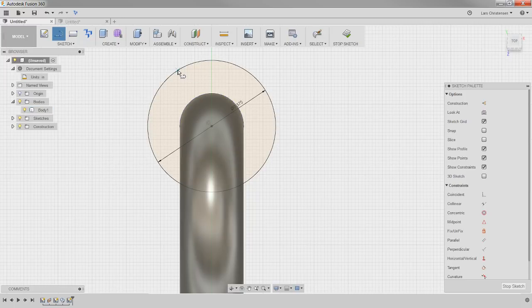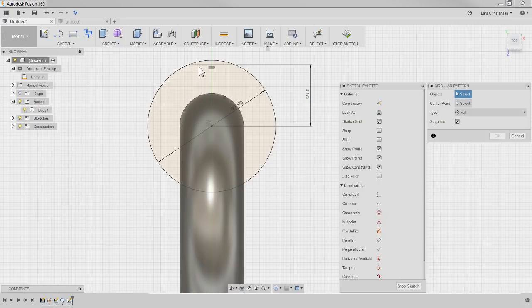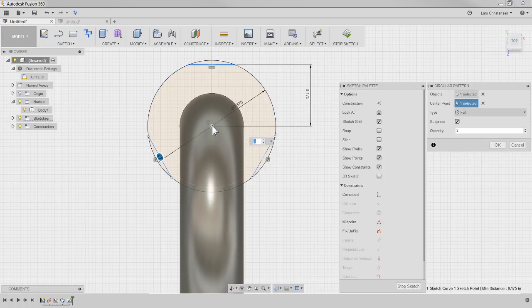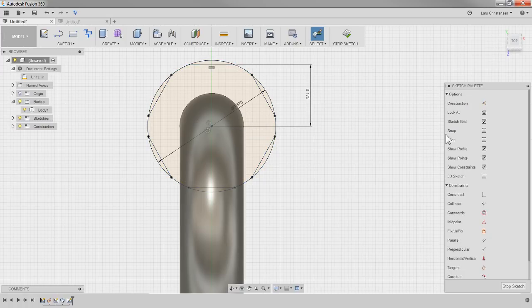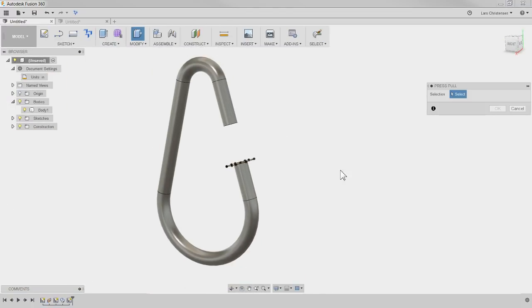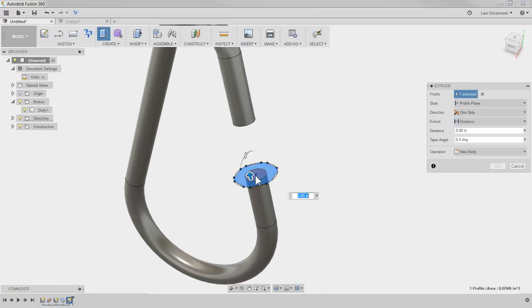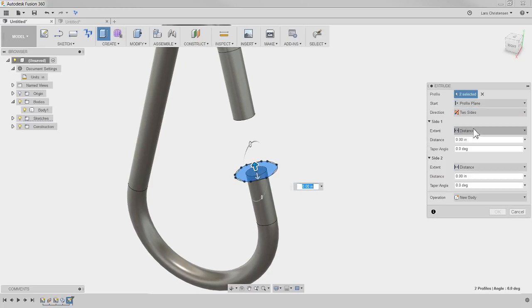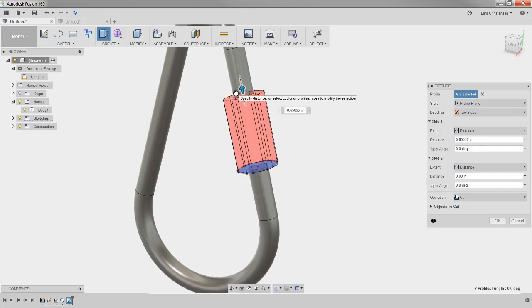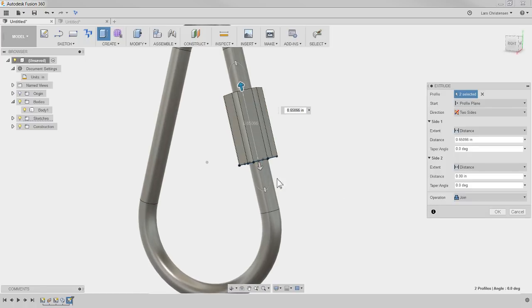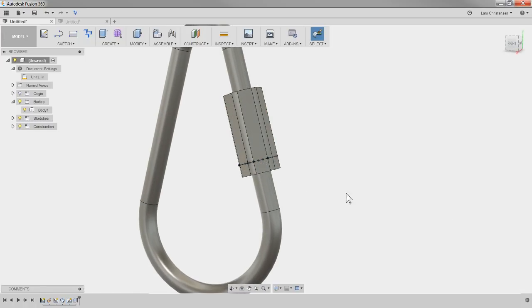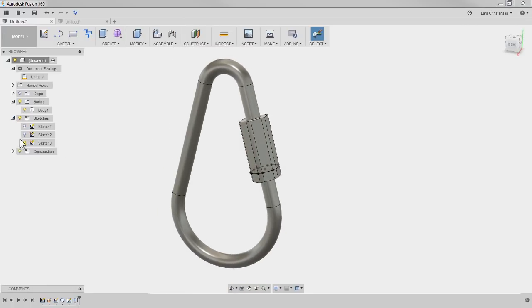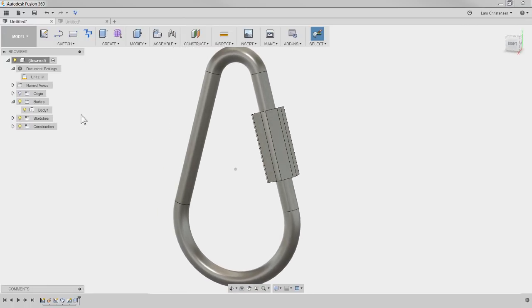Hit L, create a line across there, do a D for dimension, put that in there. Then I use the circular pattern, around that axis, 6 places, hit Q for press pull, select these 2 ends. I'm gonna go 2 sides again, I think. Maybe you wouldn't need to, but it's not gonna be a cut, it's gonna be a join, and move that one down like that. Hide that sketch. Now we're back to where we were before.